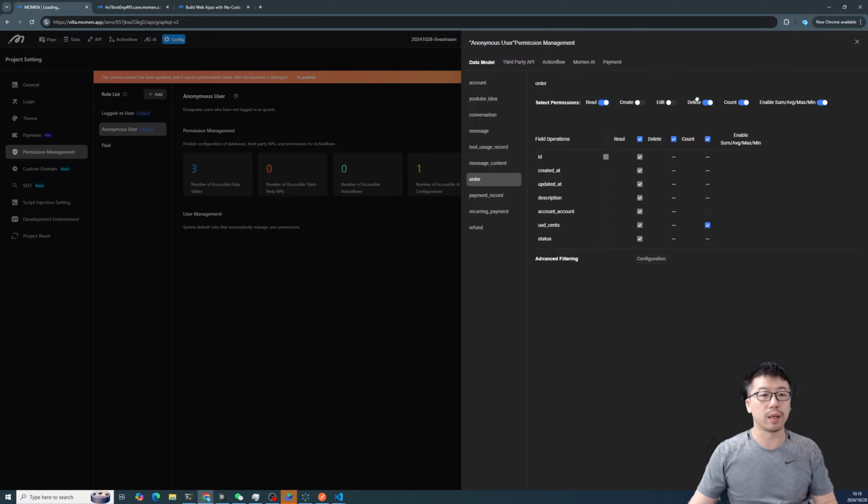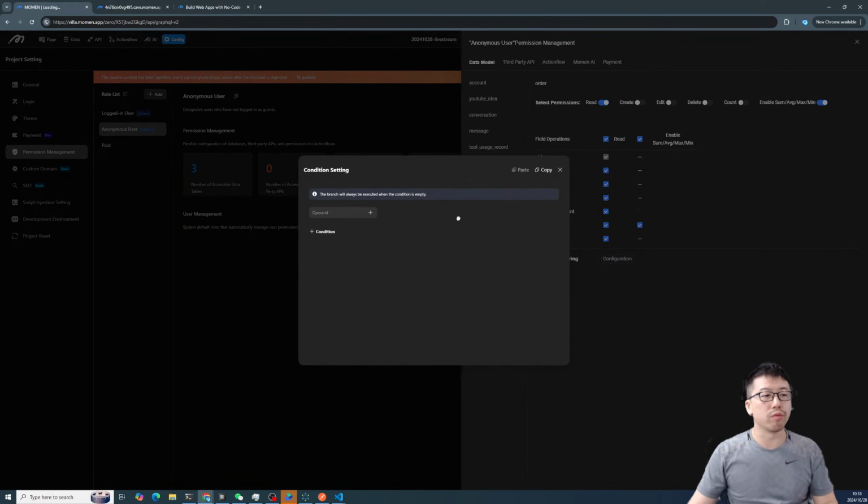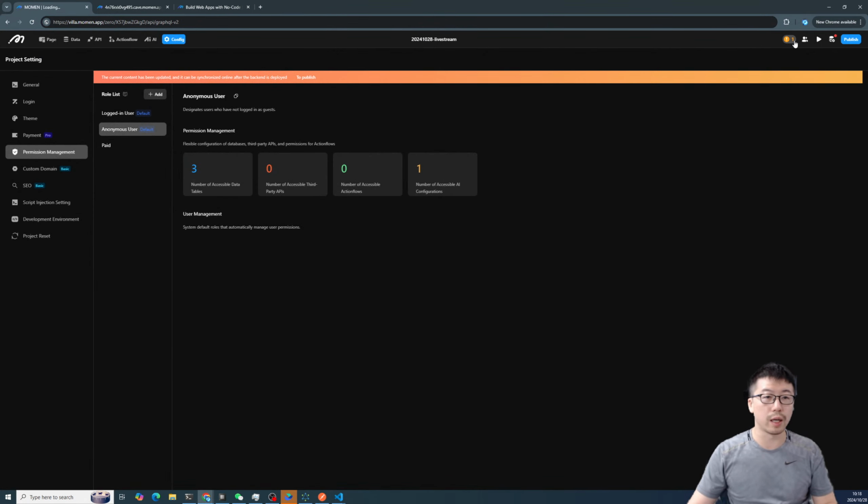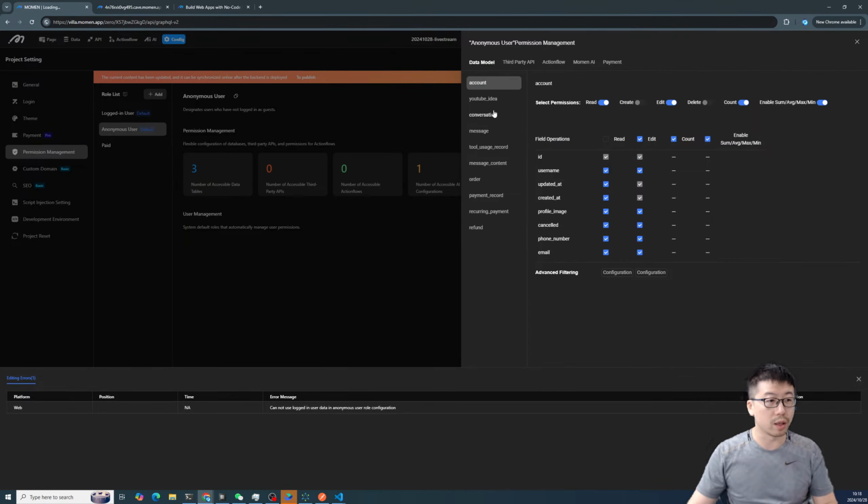Well, maybe they can read, but yeah, they can read, and also they can only read rows that belong to themselves, which doesn't exist, right? Your logged in user's ID is going to be null, and your current row's account ID, right? I think in this case the logged in ID, we have something that's odd here. So yeah, let's just say that anonymous user can't read any orders.